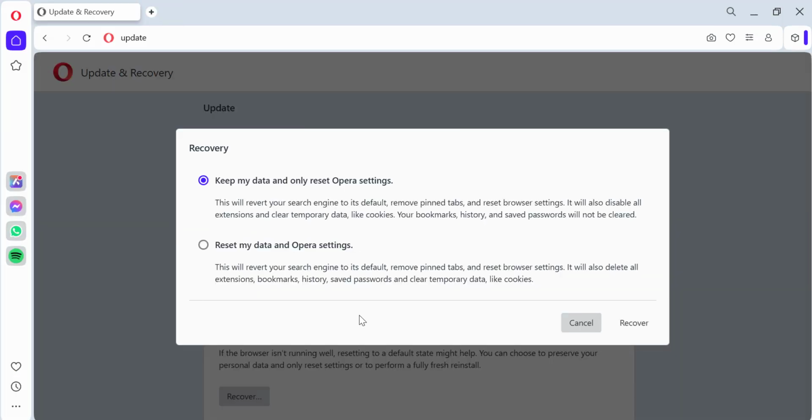Now, you'll see two options. Keep My Data and Reset Only Settings. This will revert your search engine to its default, remove pinned tabs, reset your browser settings, disable all extensions and clear temporary data like cookies. Your bookmarks, history, and saved passwords will not be cleared.